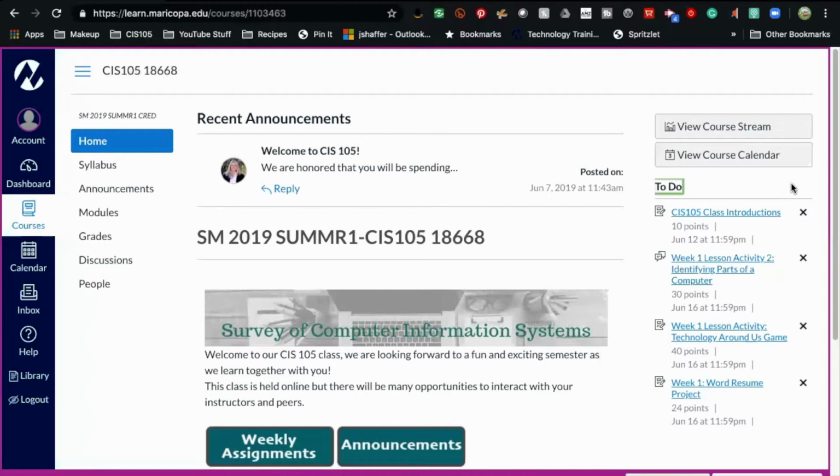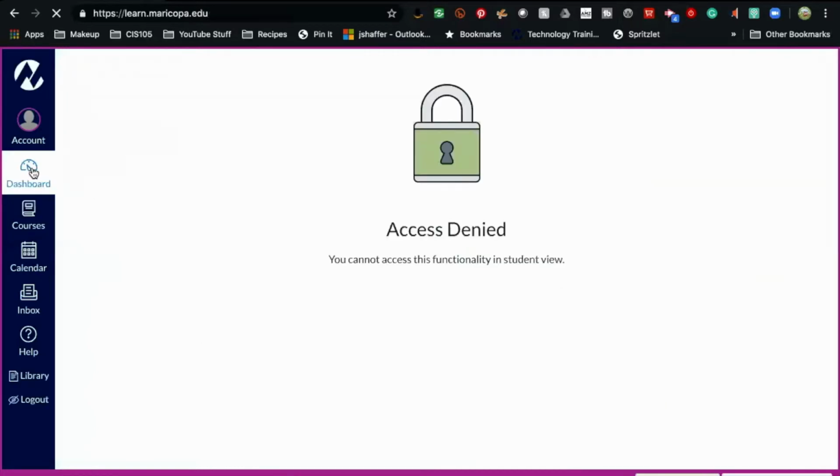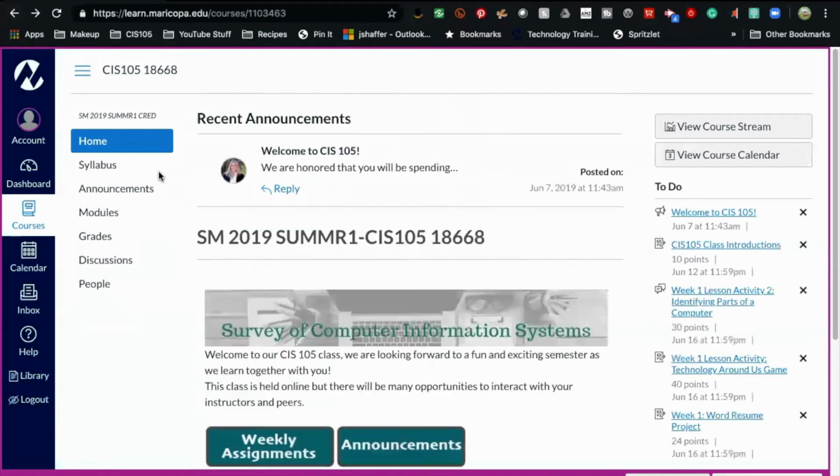Correct. Now, on the side, you have the dashboard. That's where you can access the CIS105 course and look at the information. This is just like the shortcut to your desktop, so you could easily find your course here. This shows access denied just because we are the instructors. You also have the calendar.